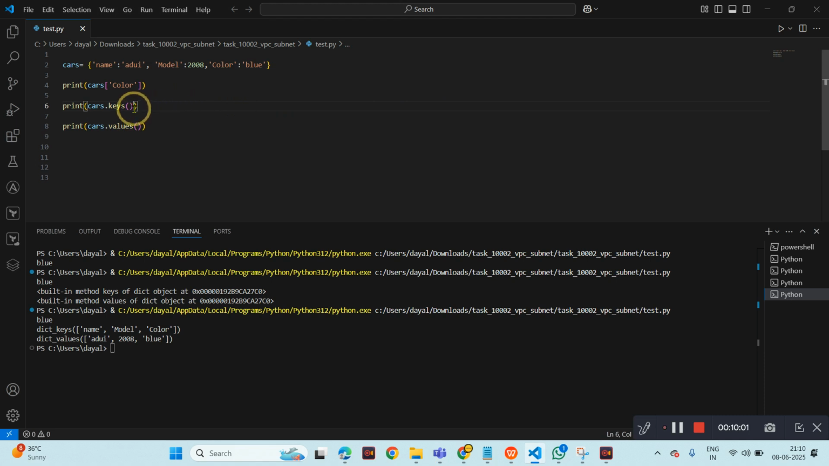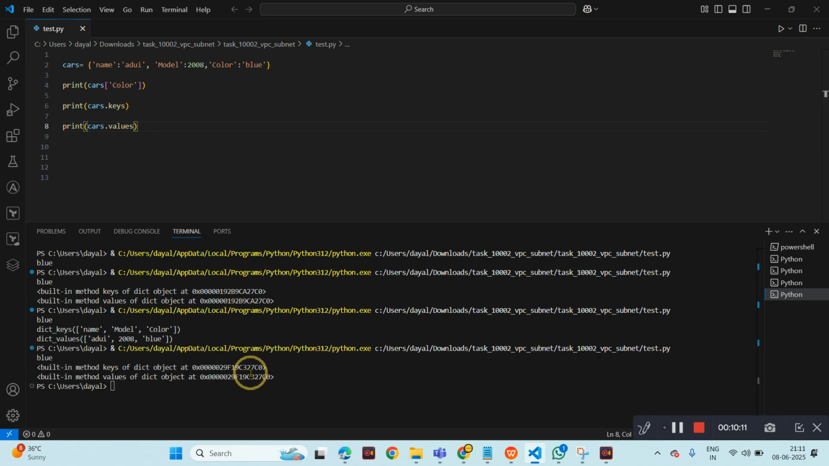But instead of using the parentheses, if we just execute this, what will we get? I don't know why it's slow. So we'll get the memory location where your keys object is located. We're getting the memory location. It's not printing out the values or keys.